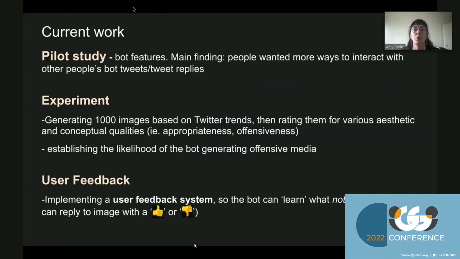So work that I've been doing recently, we did a pilot study and basically got feedback from users on the features and what they thought about their interactions with the bot. One of the main findings from that was that people wanted more ways to interact, unsurprisingly, socially with other people's tweets to the bot and with their bot replies.